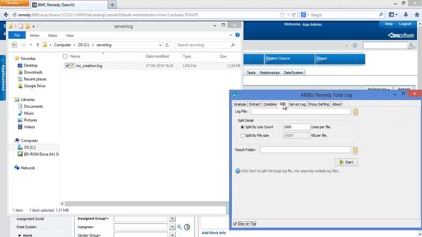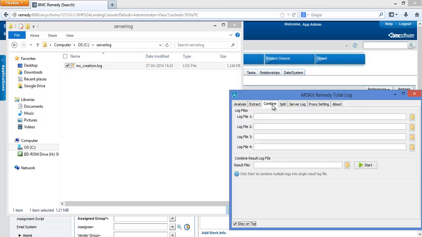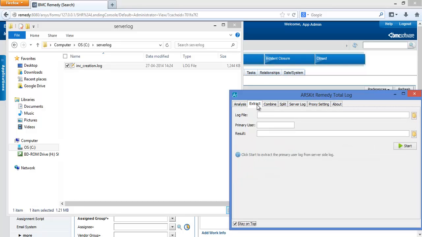Sometimes you may like to perform additional tasks on server-side log, such as split the log file into several files, or combine multiple log files such as API, filter or SQL into a single file on the basis of timestamp, or most commonly, you may prefer to extract a particular user log from the server-side log for better analysis.